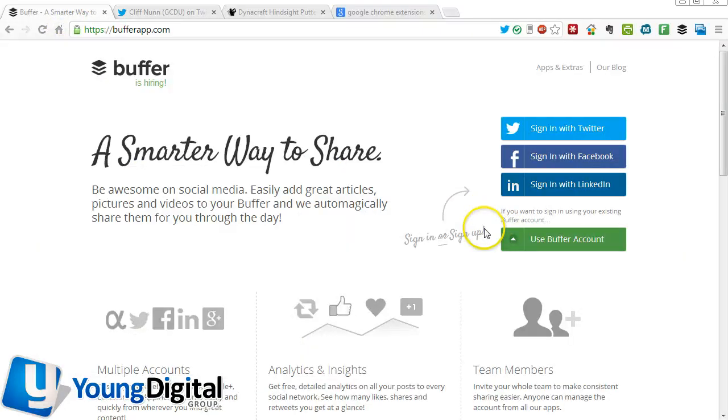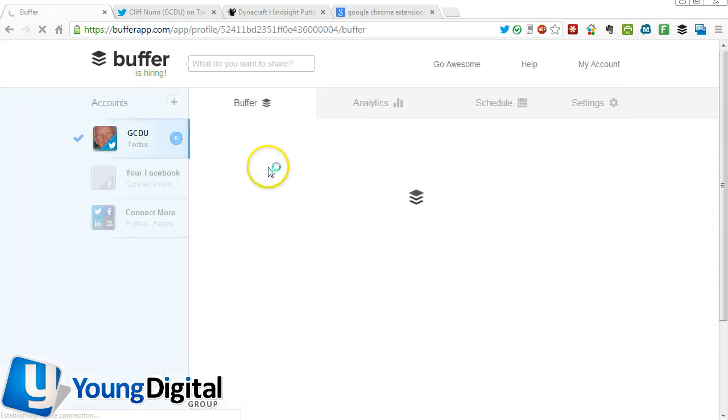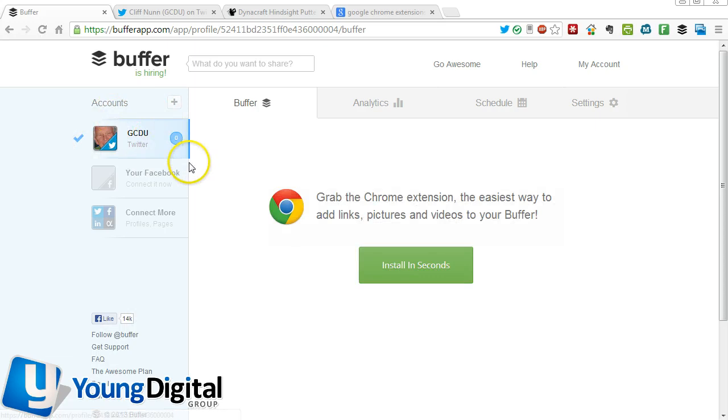So log into a Buffer account. You can do that by using an existing Twitter, Facebook or LinkedIn account, or you can just set up a Buffer account, which is what I have already prepared. Once you sign in, here is the dashboard, where basically you have the connected accounts. So you can connect in more accounts if you like. Note that the free Buffer account has limitations. So there's one of each type of account. For example, one Twitter account, one Facebook page or Facebook profile, one LinkedIn page or profile.